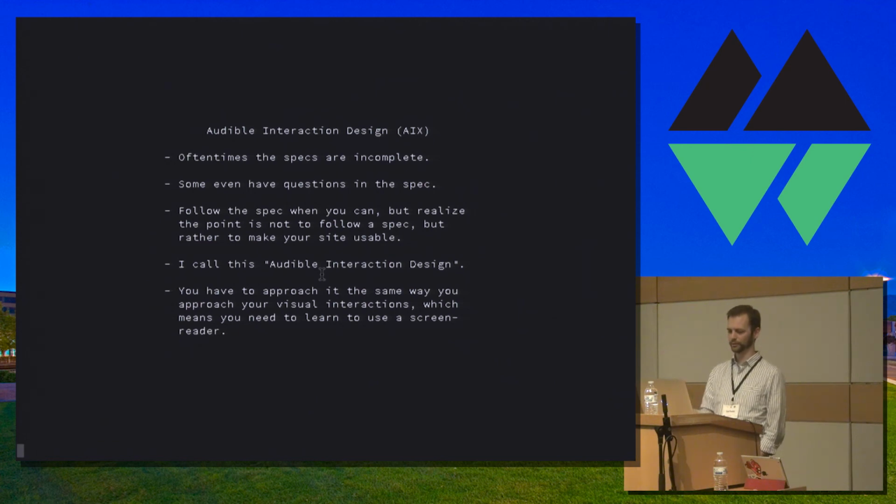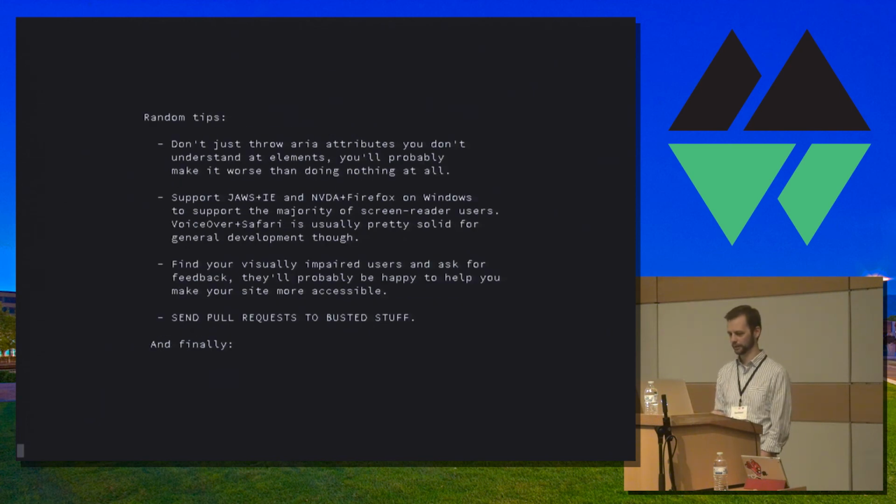So anyway, point is, you have to approach it the same way that you approach visual design, which means you need to learn to use a screen reader because not everyone is as lucky as us to have a blind developer on their team. I don't have to learn how to use it, though. Here's some random tips. Don't just throw aria attributes you don't understand onto elements. You'll probably make it worse than doing nothing at all. The only thing worse than no accessibility is really awful accessibility. A previous version of jQuery UI tab said that the tab's role was presentation, which tells the screen reader this thing doesn't matter.